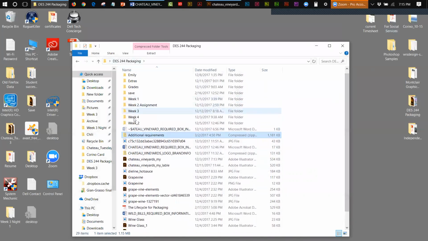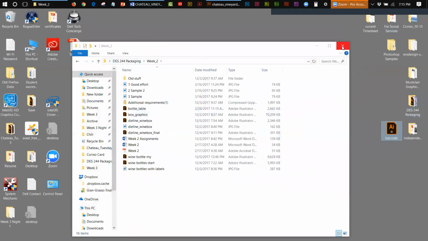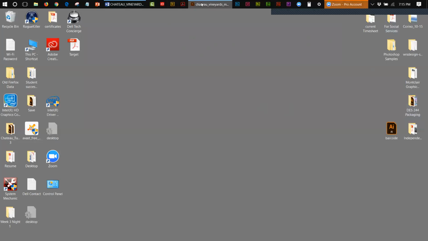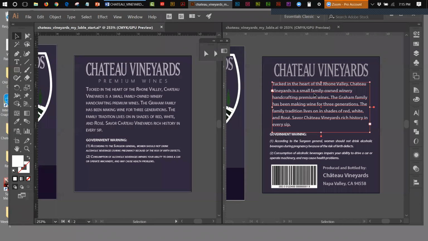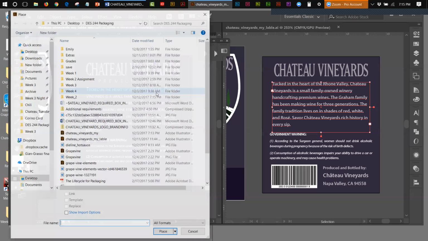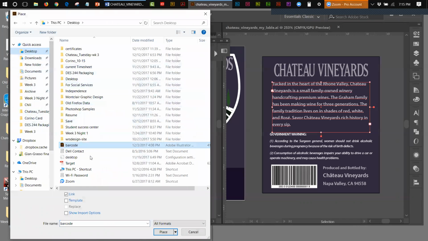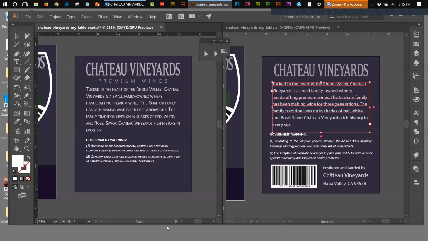Barcode, right there. Let me drag that out and put it on the desktop real quick. And let's go back here. Found it. So let's come in and go to File, Place. And on my desktop is my barcode, and place. There's my barcode. It's evidently very big.